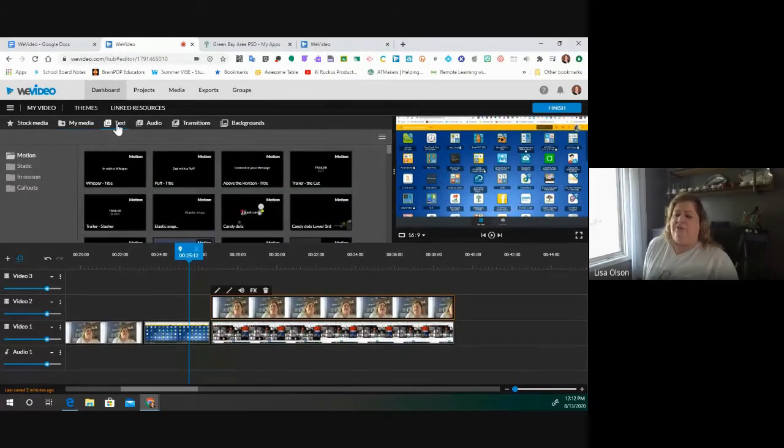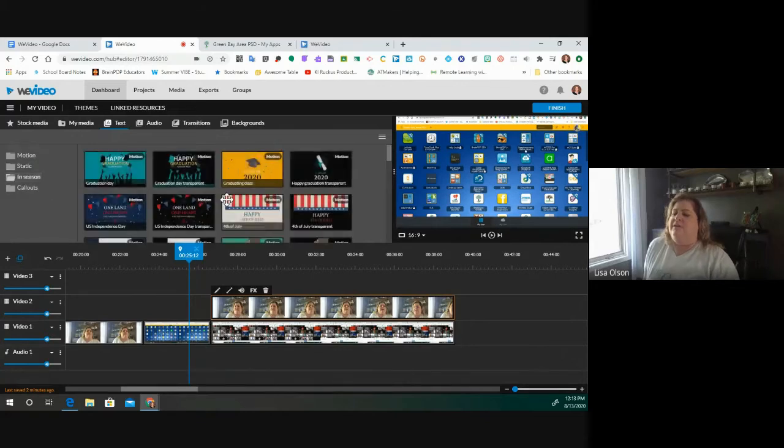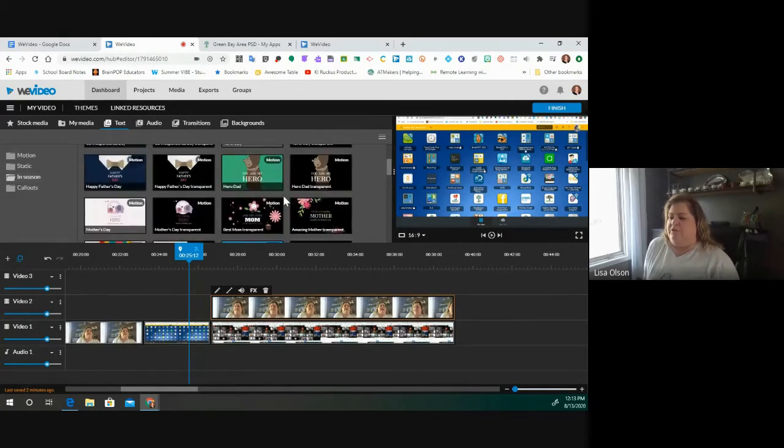This is another huge advantage of having the paid premium license versus the free. There are maybe 15 choices with the free WeVideo, and there are hundreds of choices of texts when you have the paid version. The text features are divided into motion, which are texts that move, and static, which are texts that just appear and disappear when done without any moving. Then there are holiday ones: graduation, 4th of July, Halloween, Christmas, things like that.